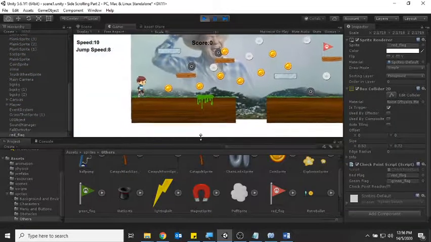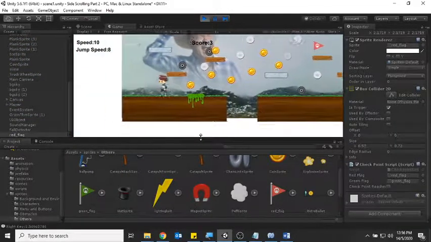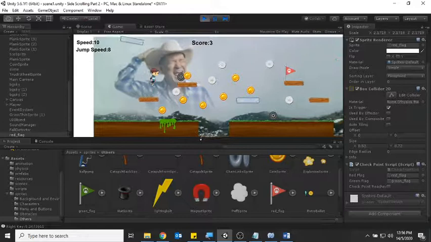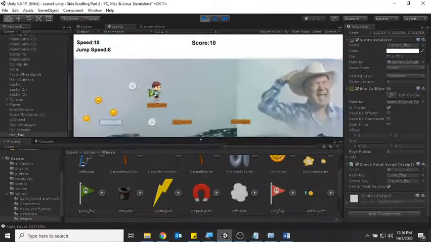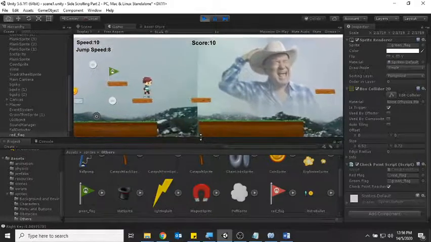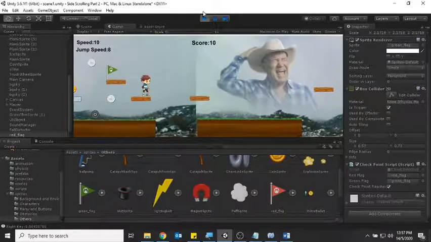You can choose other methods of checkpoints. If you don't want a flag, you can use something else. Okay? It changed to green. So it works.